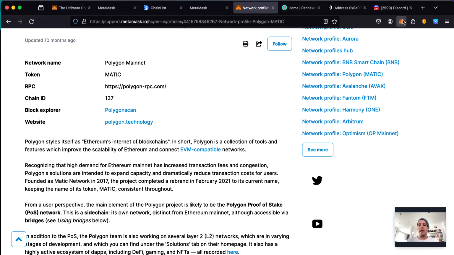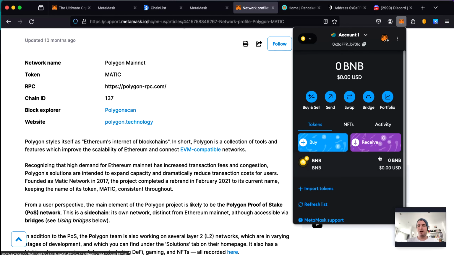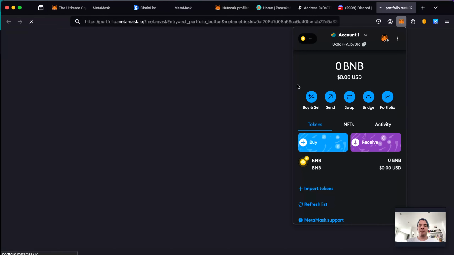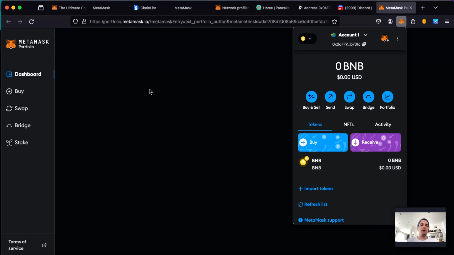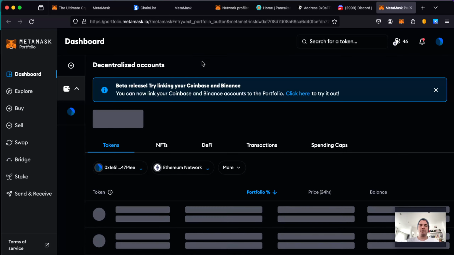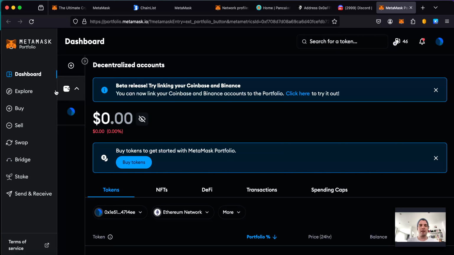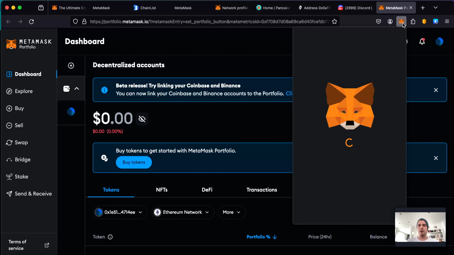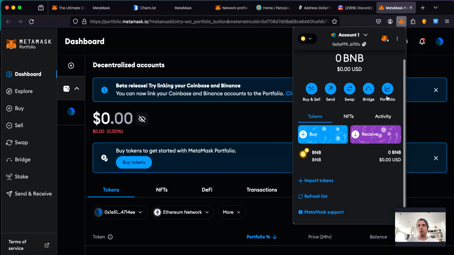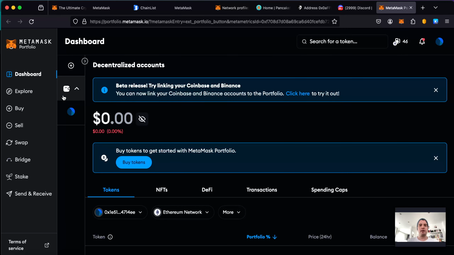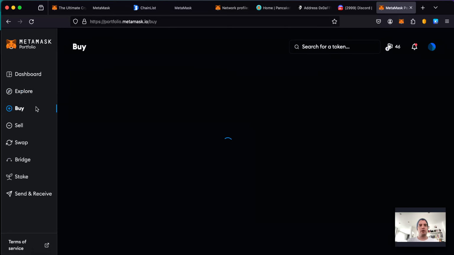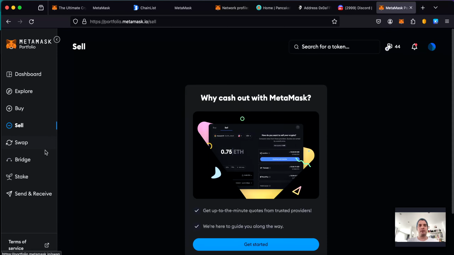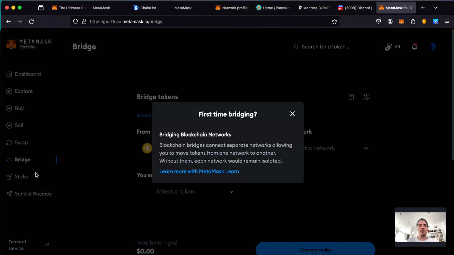Anyway, so the final point before I feel like I'm rambling on is a lot of people don't know this, but MetaMask is not just a wallet. MetaMask has got a whole portfolio of things that you can do. In the next video, we will be using a DEX to swap coins. But if you navigate through MetaMask, again, I got here through clicking on the portfolio button, and you can see your dashboard. You can explore, you can buy tokens, sell tokens, swap tokens, bridge, and stake.